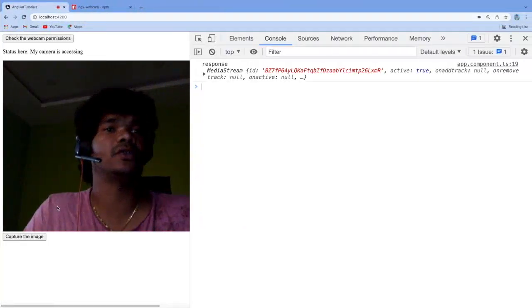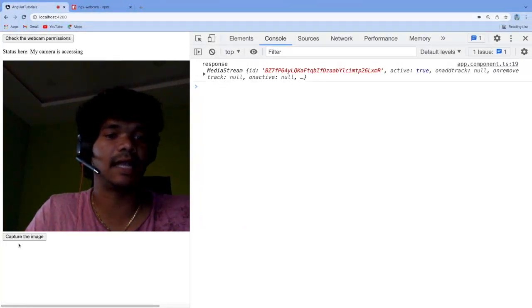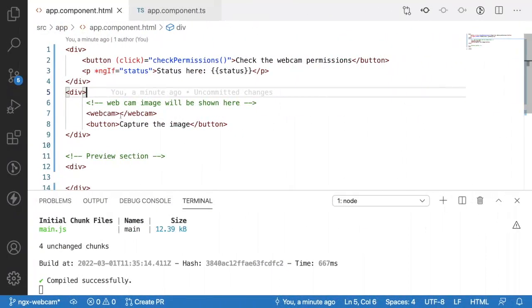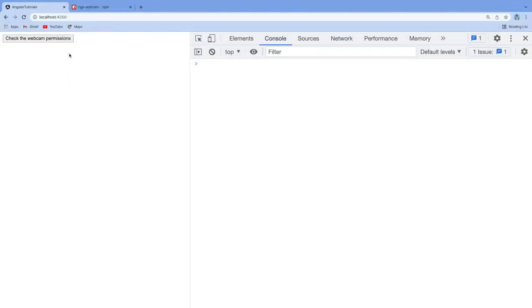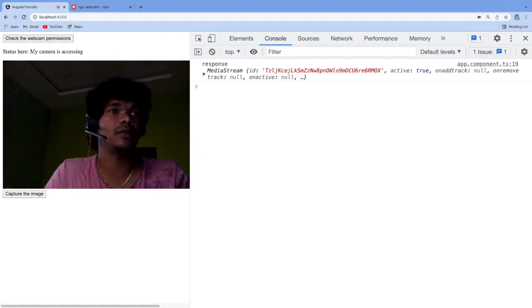But when I should show this webcam, the webcam container from here till here, the last statement, we have to show only when the user clicks on check status and the status is allowing you to add it. So here in this case let me use ngIf when the stream exists, then only I want to show this capture the image. Let me go back, and if you click on check the webcam permissions, you can see this. So now my camera is accessing and capture the image.